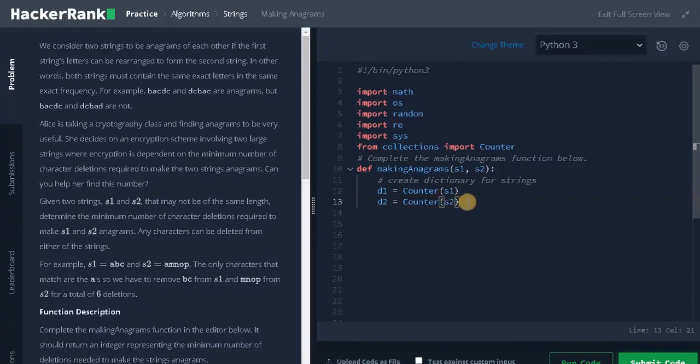Now we have to find the elements that are different between those two dictionaries. So we will use a final variable called total, which is the total number of characters. In the first part, we will delete the characters from D1, so that will be D1 minus D2. It will delete the matching characters from D1. And for the second part, we do it for D2: D2 minus D1, deleting the matching characters of D2.